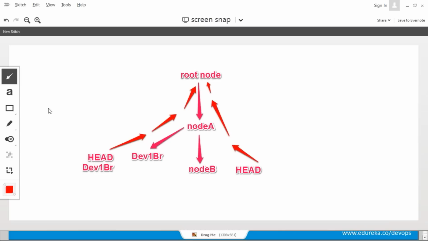So when there is no name to the branch, it is given as master. This head here on the right hand side is the master branch's head.